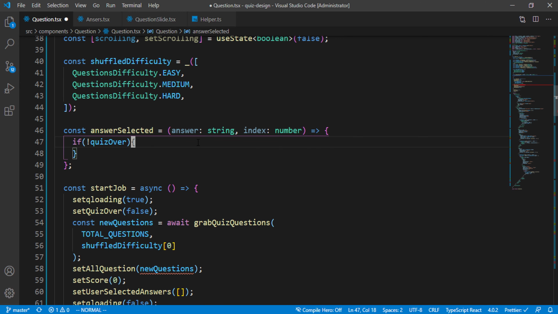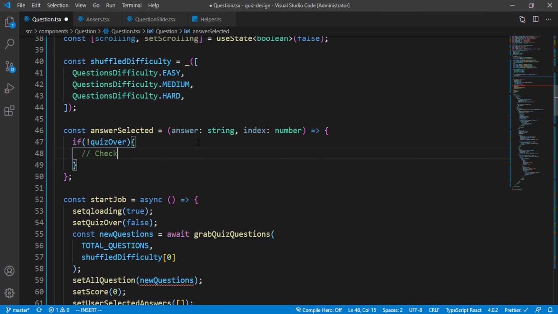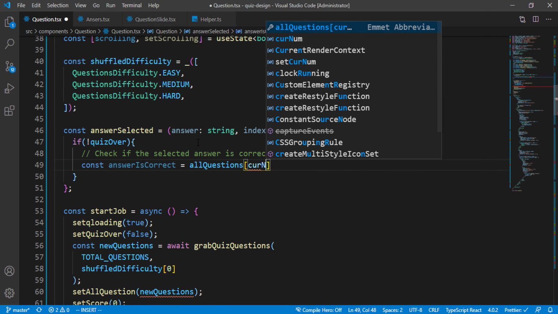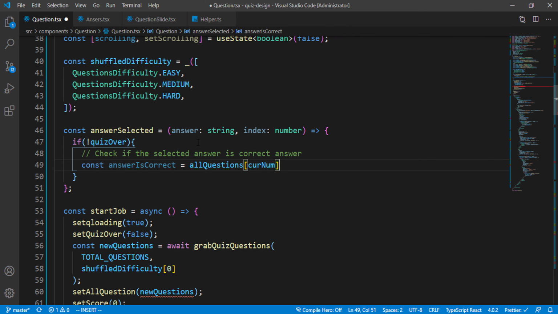So guys, I've spoken too much. We have to check if the selected answer is correct answer. So we can just say answer is correct. This answer is correct is going to take from all questions, and it's going to take the current question number that we are currently at, and it's going to take the correct answer.